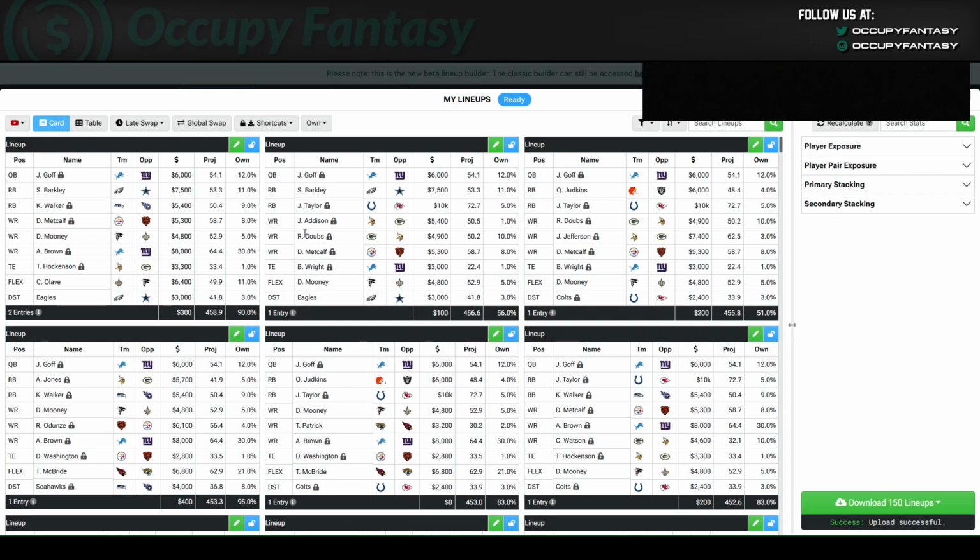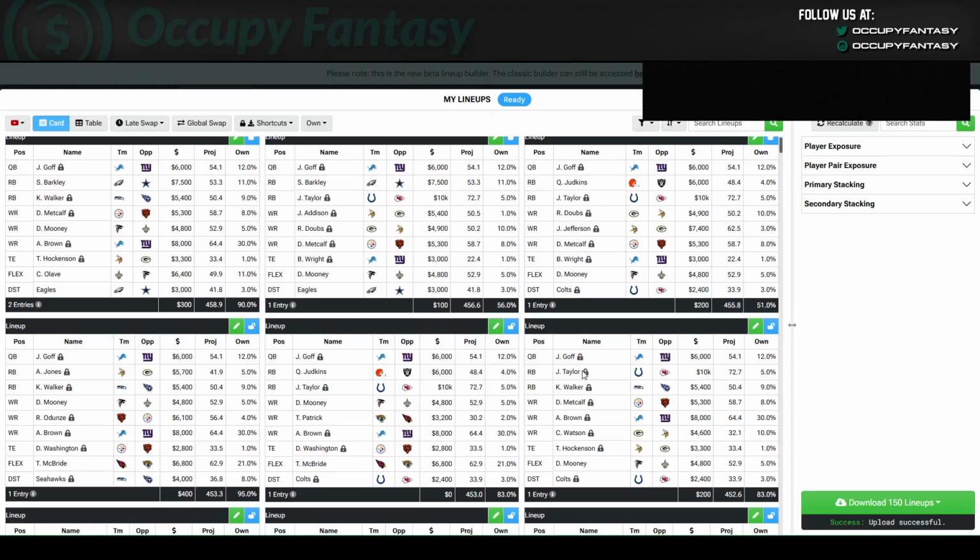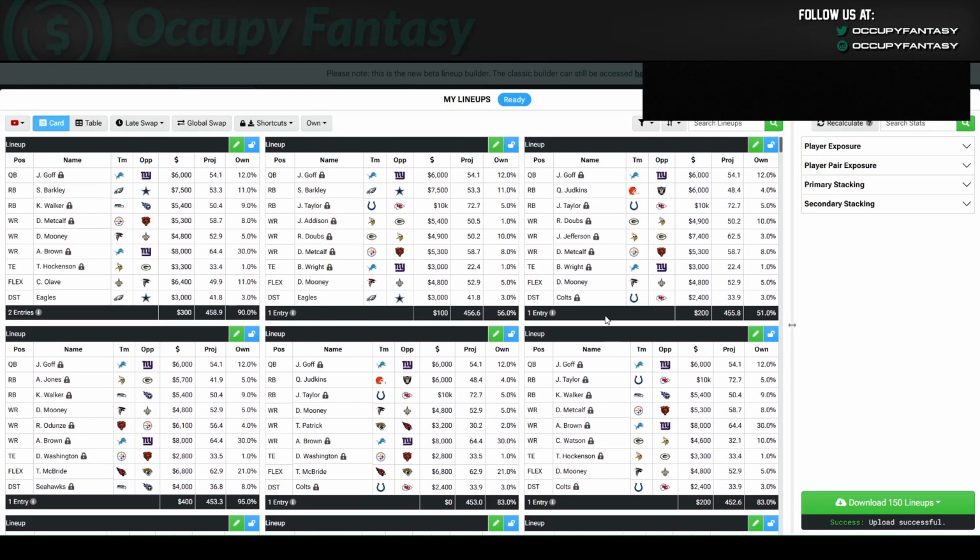Now, a couple minor things. You'll see the locks next to players who have already started in the lineups view. You'll also see that the delete button is gone and the export toggle button is gone. The reason is in a late swap scenario, the lineup builder has to keep the number of lineups you gave it as an input, so you can't delete them. And it also means you have to export everything that you imported.